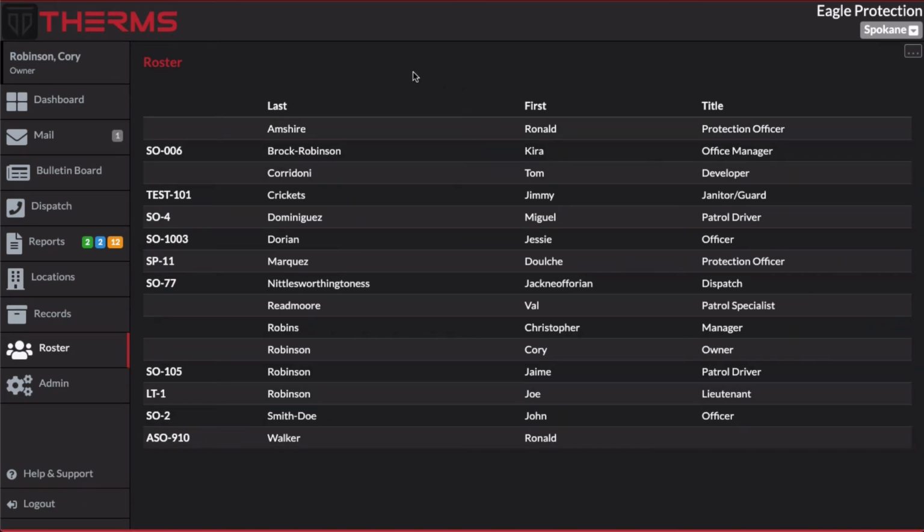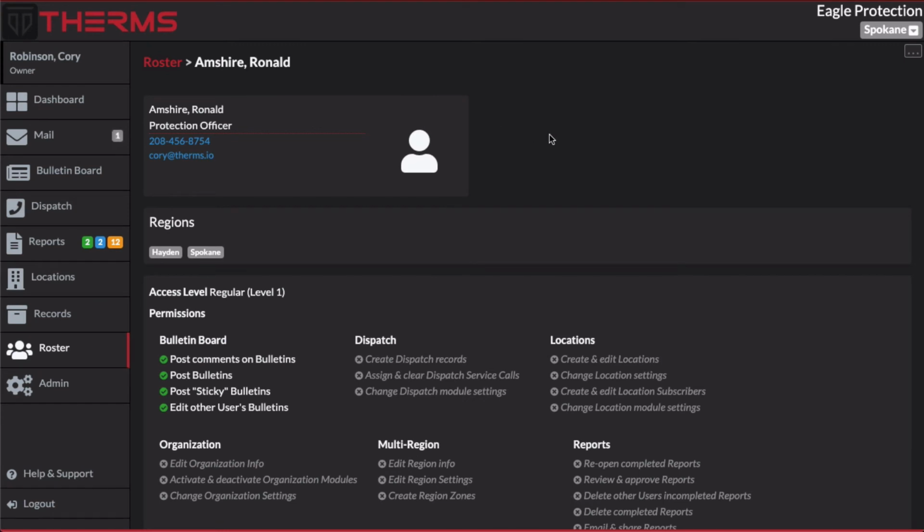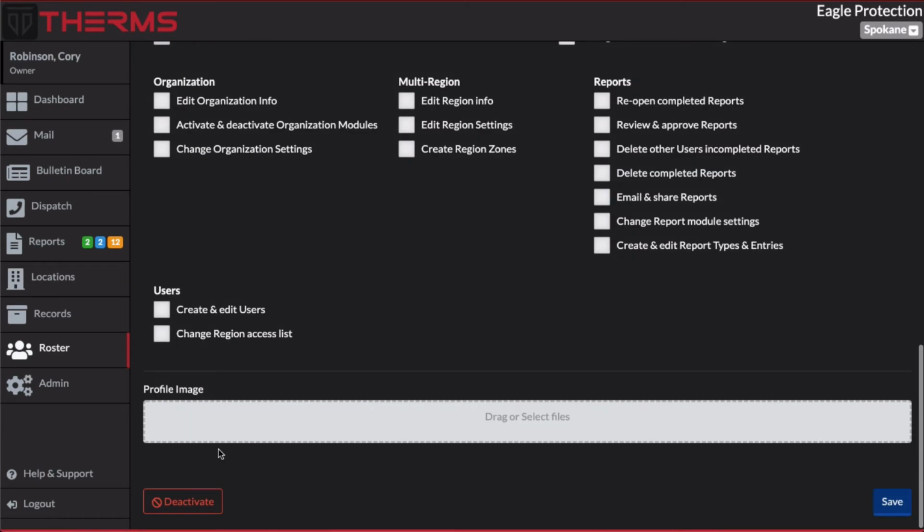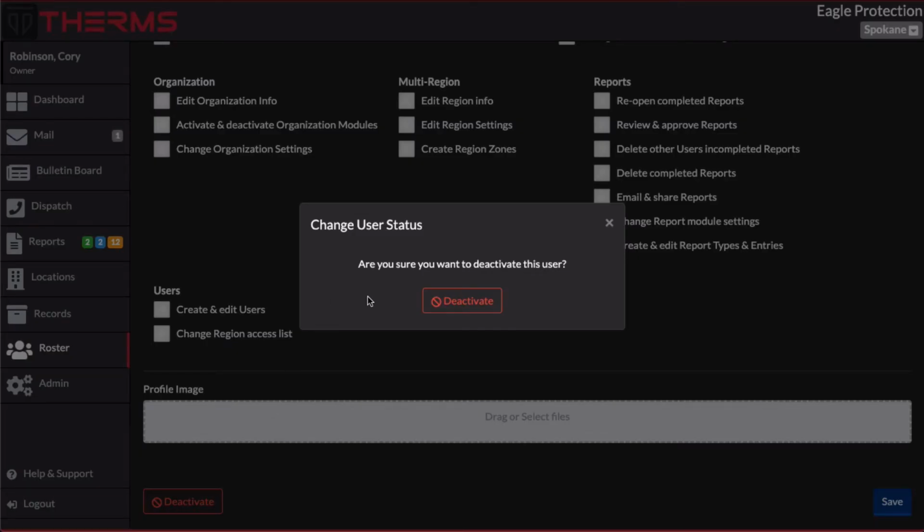So walking through one common scenario, let's say that we have a security officer that is being terminated from the company. If I go into his account here, I go to edit, and then I scroll to the bottom. I see this deactivate button here. Now, a user can never be deleted from Therms. They can only be deactivated. And the reason for this is because if a user creates reports in Therms and that report ever potentially ends up in court, they need to have a history or a log of who created it and their name and information, that kind of thing.